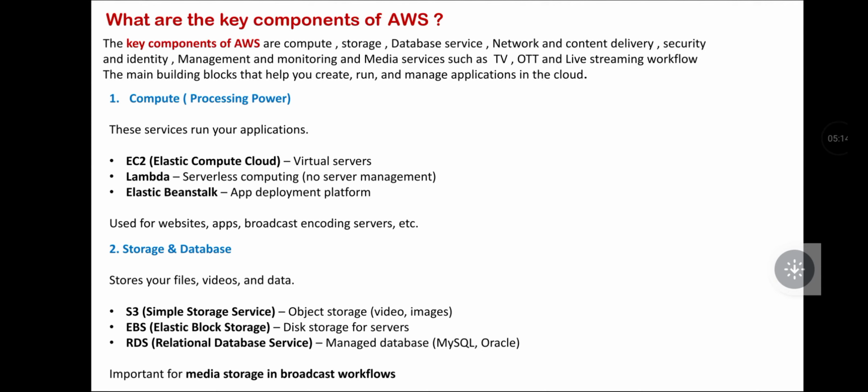Now the second point is your storage. It stores your files, videos and data. S3 is your Simple Storage Service, object storage for video and images. EBS, that is Elastic Block Storage, is disk storage for servers. RDS is your Relational Database Service, a managed database, MySQL and Oracle. Important for media storage in broadcast workflow.